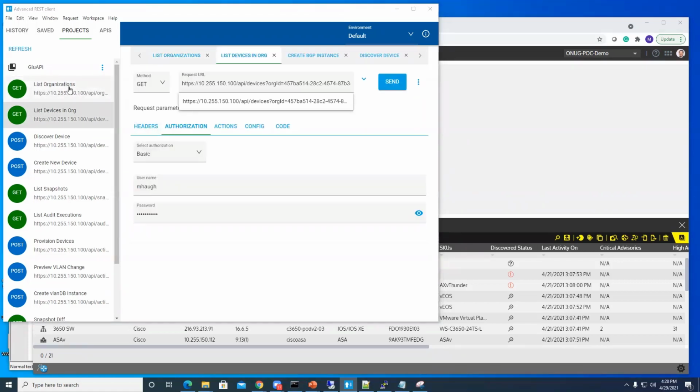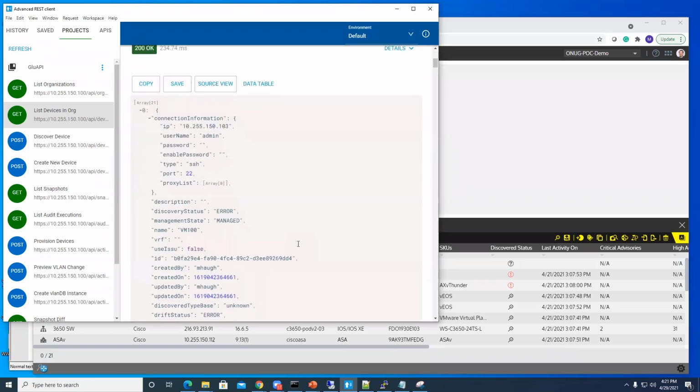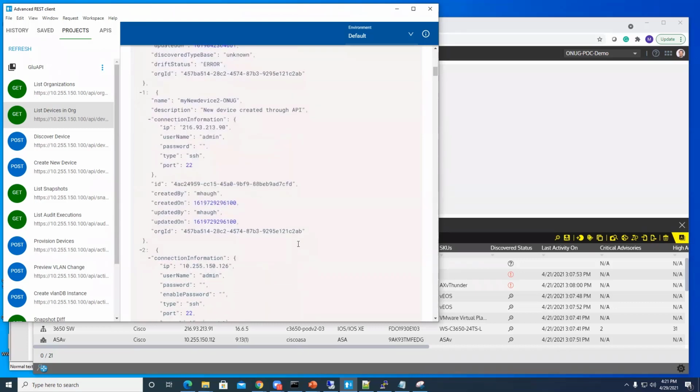Okay, so now that I've executed the command to list my organizations, I can do a subsequent command, which is to list the devices within the organization. So here's the command I'm going to run, and I'm pointing to that particular organization ID. So let's go ahead and send that command, and I can see the output of it, and I can see it's showing me all my devices.